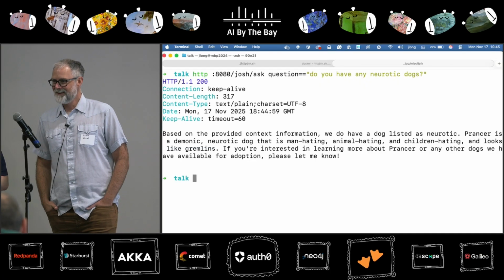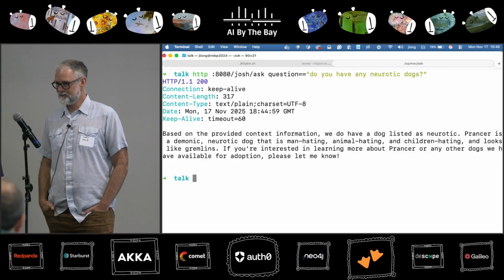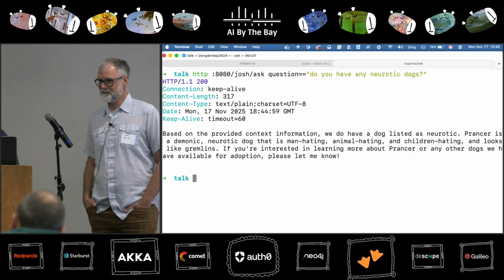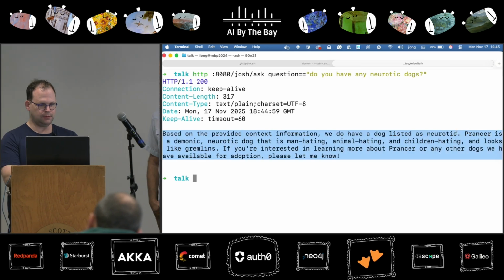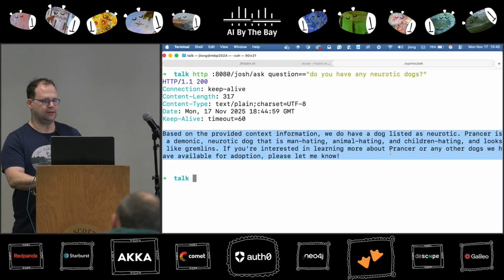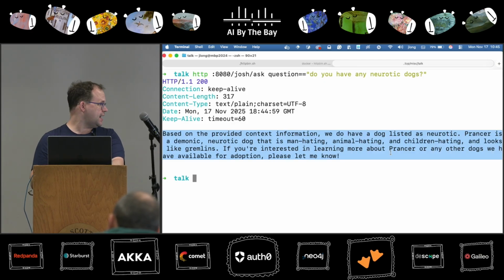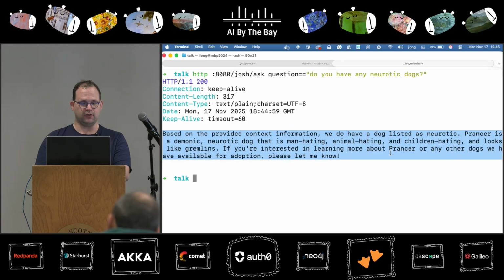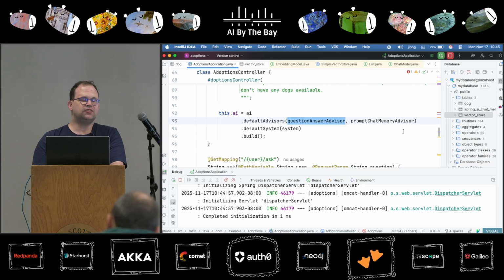Okay, do you have any neurotic dogs? Oh, it found Prancer. Prancer is described as a demonic, neurotic dog that is man-hating, animal-hating, and children-hating, and looks like a gremlin. If you're interested in learning more about Prancer, or any other dogs we have available for adoption, please let me know. So that's worked. Now, this is text.